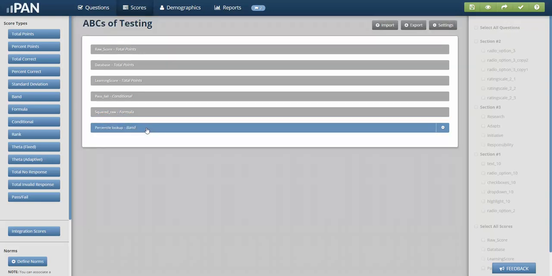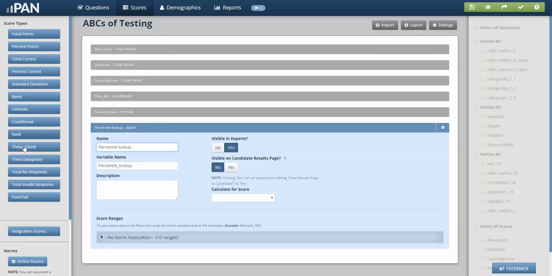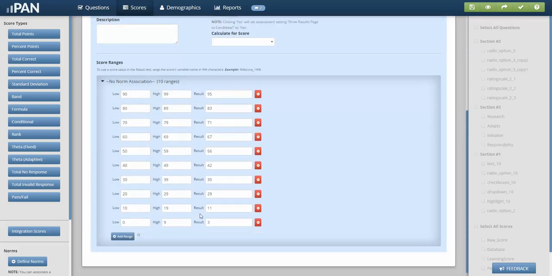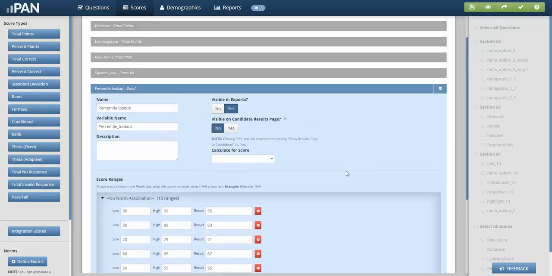So probably the last thing that comes up a lot, and there are other scores up here like ranking scores and theta and invalid responses and incorrect questions and things like that. But I've set up a percentile lookup, extremely common. So you base it on a score, a raw score or something like that, and you set up, if they scored between 90 and 99 on that raw score, they get a 95 all the way down. So you can set up really nice norm tables or percentile lookups.